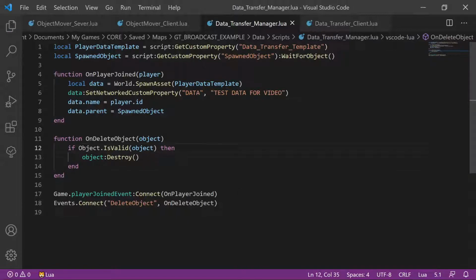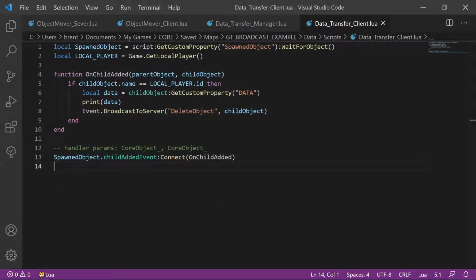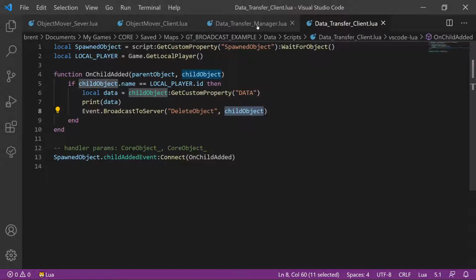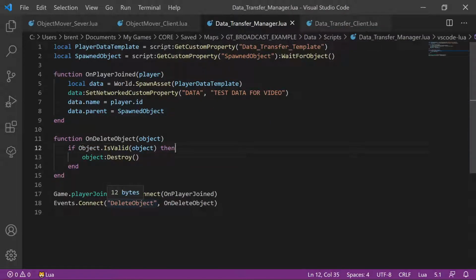Okay, so on the client, once it gets the data, it's going to broadcast to the server like, hey, I already got the information. You can go ahead and destroy that. So broadcast it. It's going to send the object reference to the server. The server is going to listen to that. It's like, okay, we'll go ahead and destroy it. It gets the object. If the object is actually valid, then it destroys it.